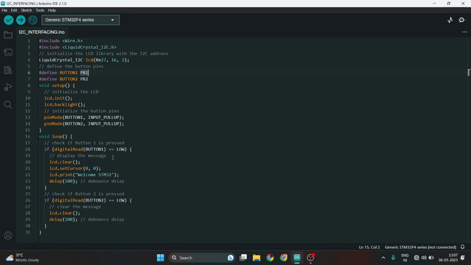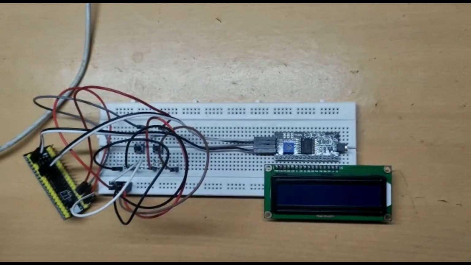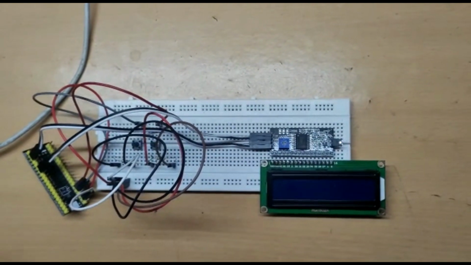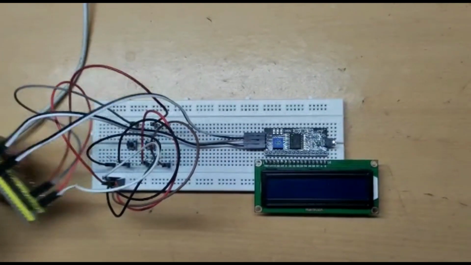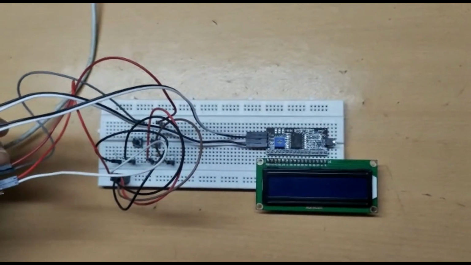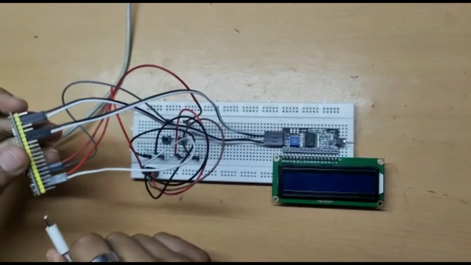Overall, this code creates a simple user interface using an LCD screen and two push buttons that can be used to display a message as well as clear the screen. So now let's test our code on the hardware. The code is pre-uploaded on STM32 and now we have to give it the power supply to display the desired output.